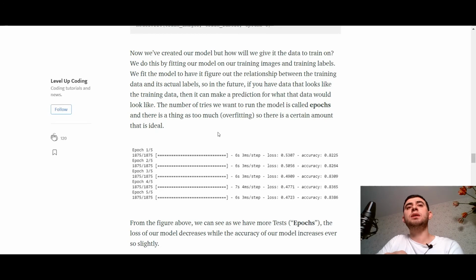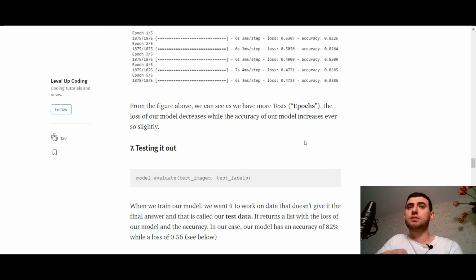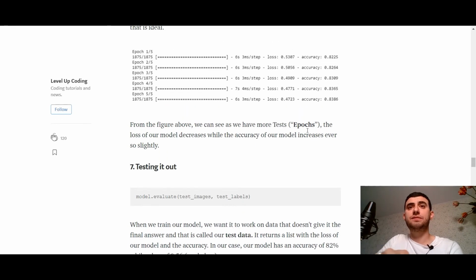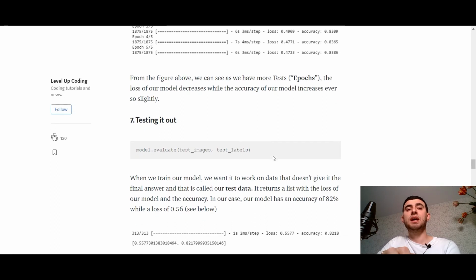On each epoch, TensorFlow tells us the loss and the accuracy, and we see that on each epoch the loss decreased and the accuracy increased. So our model is not overfitting. From the figure above, we can see that as we run more epochs, the loss of our model decreases while the accuracy of our model increases ever so slightly.